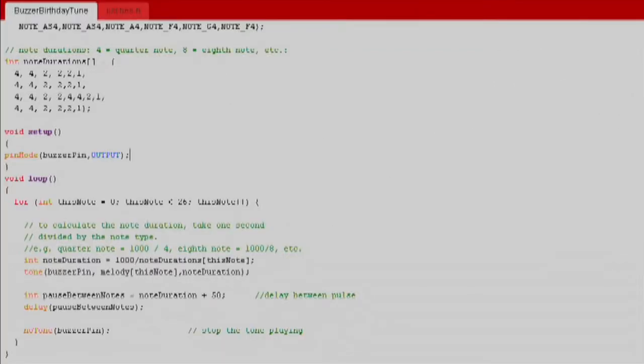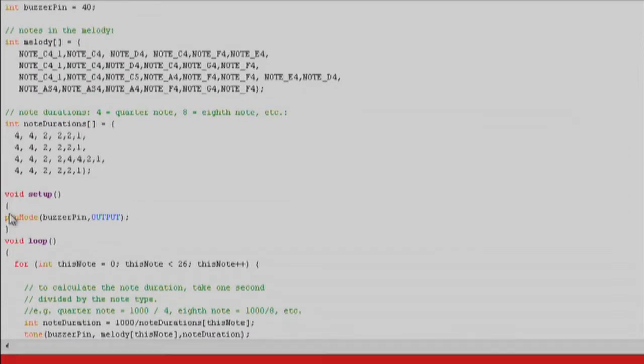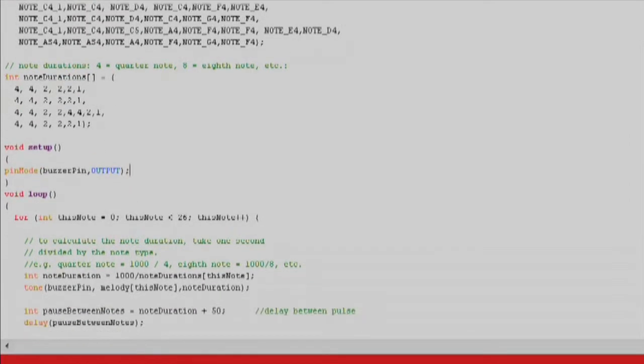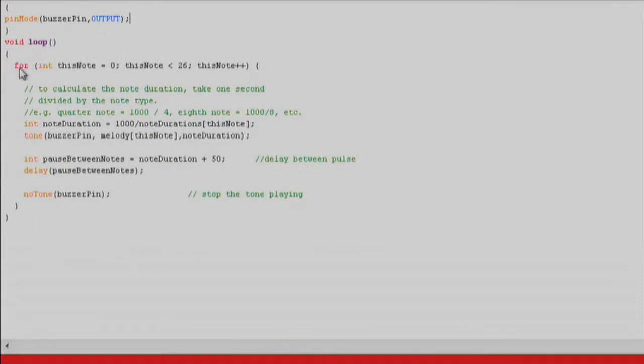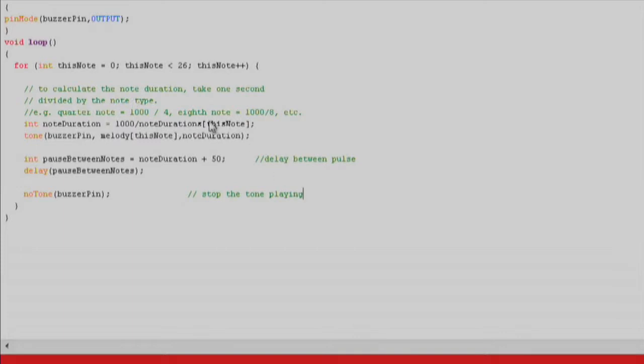In this code example, we include the pitches.h file, define the pin for our buzzer, and create arrays for the notes of the melody and the note duration. In the setup function, we set our buzzer as output using the pin mode function. Now in the loop section, we set up a for loop for playing the melody. We calculate the note duration by dividing 1000 by the value in our array and store that to a variable.